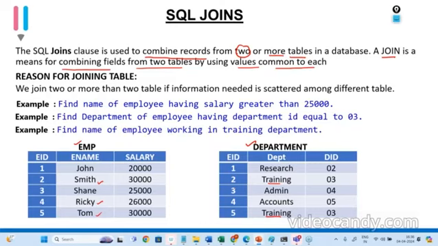But now if I give you the third question: find the name of employee working in training department. If I consider only the employee table, I need to know the name of employee working in training department. Here I have only three pieces of information: employee name and their salary. About which department they are working, I don't have any information. If I see this table, I have employee ID, department and department ID. So I have a department, but I don't have employee name. But here I wanted to know the names of those employees working in training department.